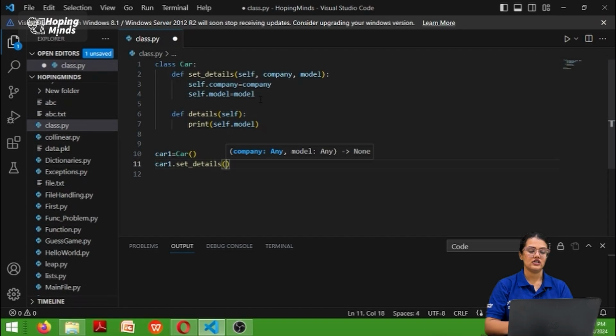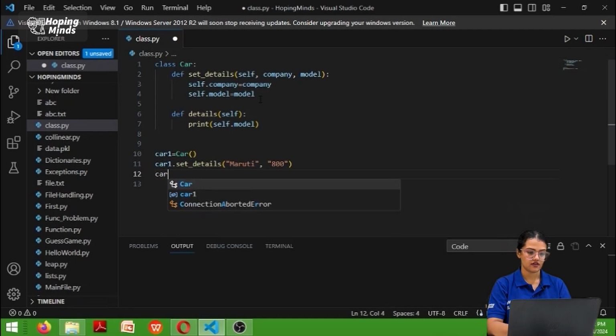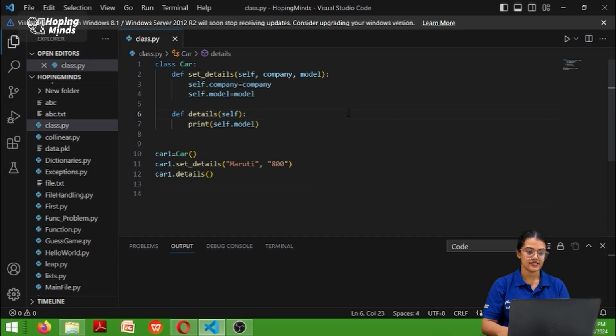Now I'll just write whatever details I want to write. For example, Maruti, comma, 800, right? And now I want to call upon this function, which is details: car1 dot details. Here nothing is being passed. This is how I do it. So let's save it and try to run it.